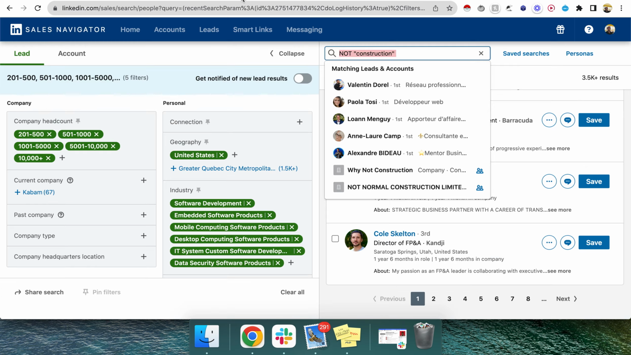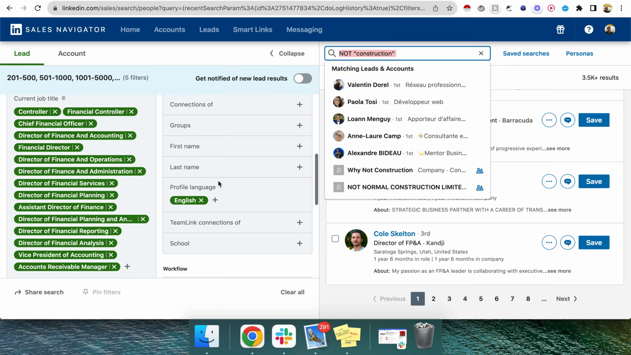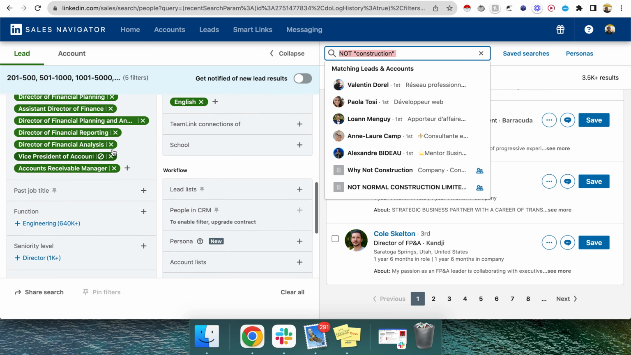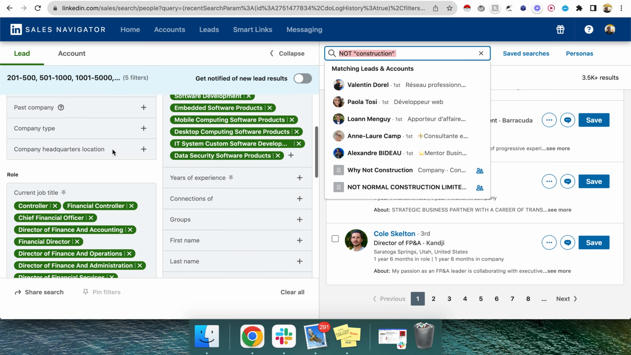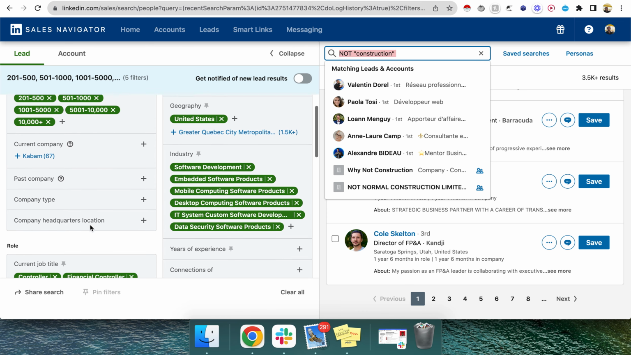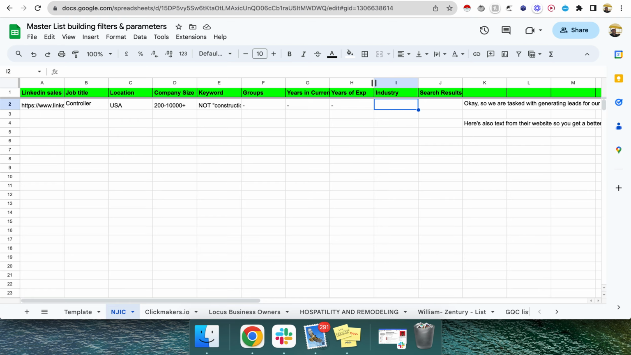So sometimes you might use a different filter along here. You might use groups. You might use, let's say, the company headquarters location as a filter. You just insert a new column to the left and type, yeah. So different lead lists might have different filters.